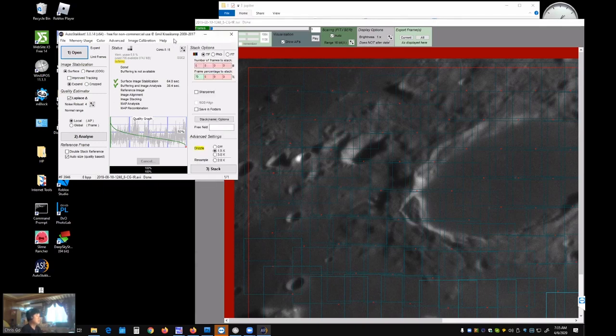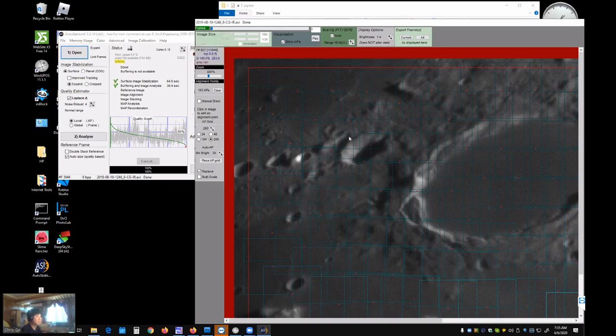check how many. This is the percentage of how much you want to stack, depending on your seeing. Today, I was using 80% because the seeing was 8/10. And for this one, probably 60, 70%. Then you press stack and it will stack this image. I'm not going to stack this because it's going to take about 20 minutes. But more or less, this is how stacking is done.